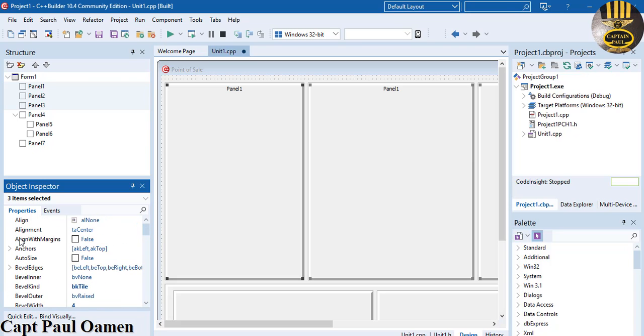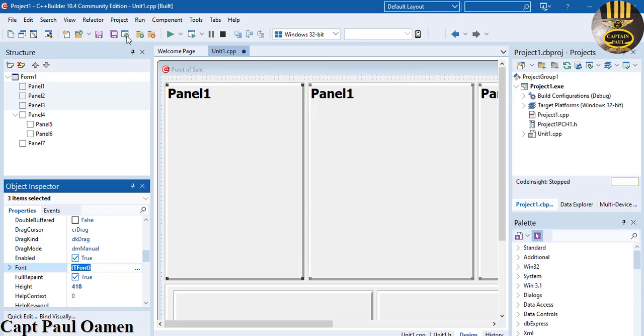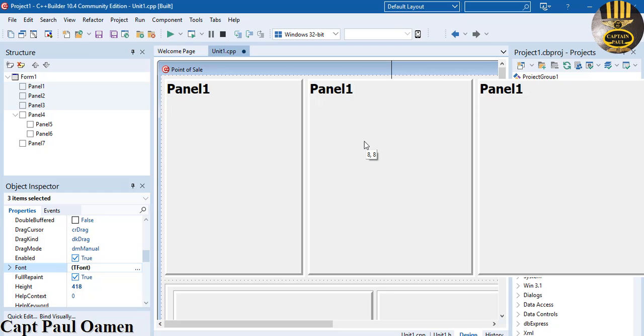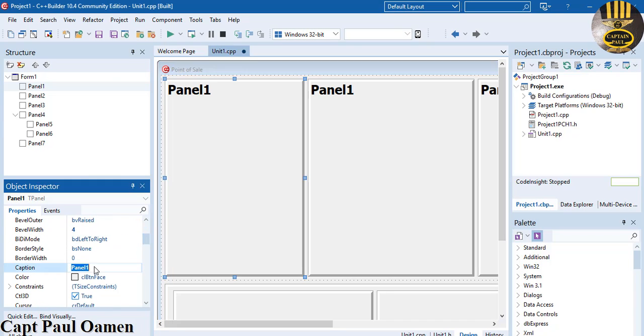Now, scroll right up. You see where we have alignment? I'm going to make that to the left, left justify. And scroll right down. And here, you see the font? I'm going to change the font to something readable. Let's make that about bold, 20. There we go. Now, select the very first one. Move this up. Select the very first one here and change the caption I need to POS number, point of sales number.